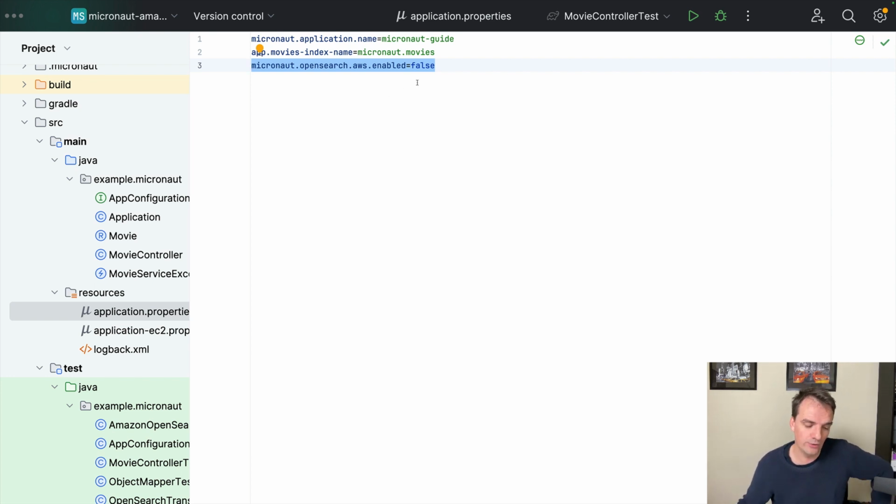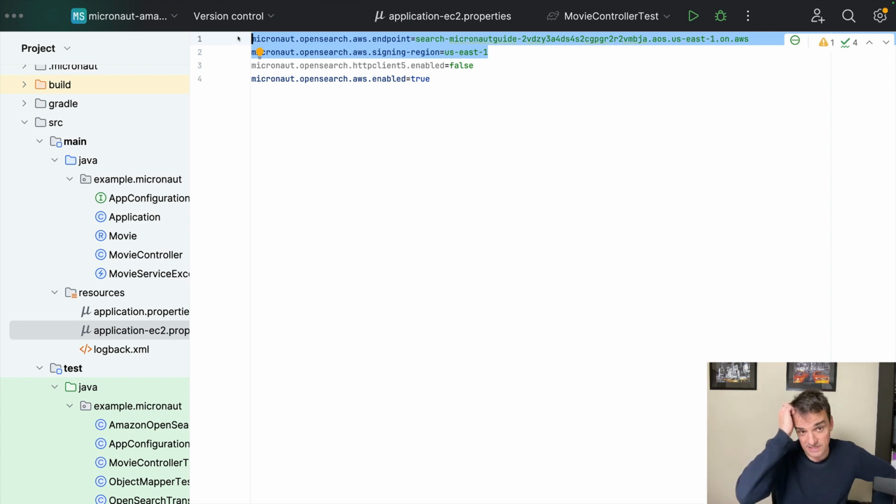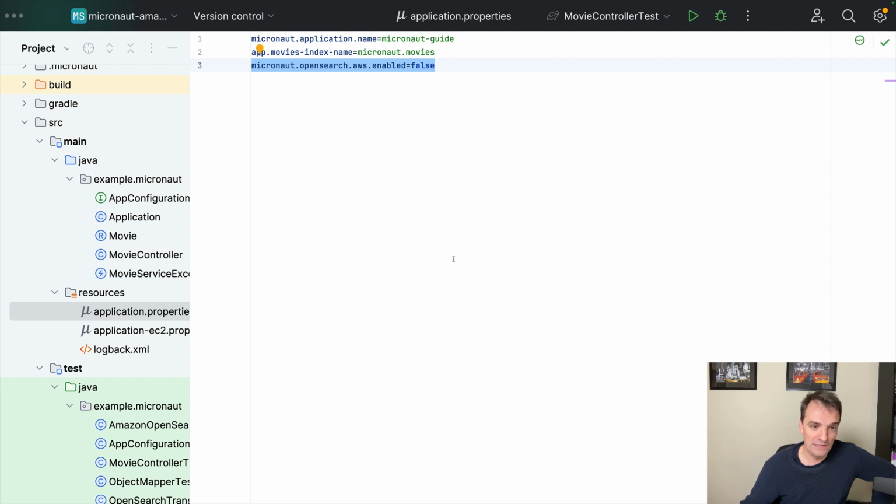And when I go to production, I'm going to specify the environment variable Micronaut environment equals EC2, and thus this configuration file is going to be loaded where I am enabling Micronaut OpenSearch AWS and I am disabling the Micronaut OpenSearch HTTP Client 5. And I am configuring here my Amazon OpenSearch Service endpoint and sign-in region. As you see, for running locally, I have nothing here, and my developer experience is that when I run the app, an OpenSearch container is going to be started for me so that I can work seamlessly.